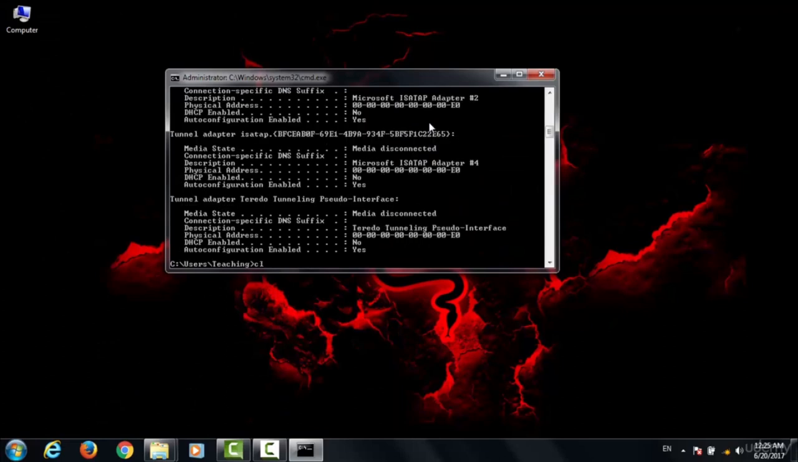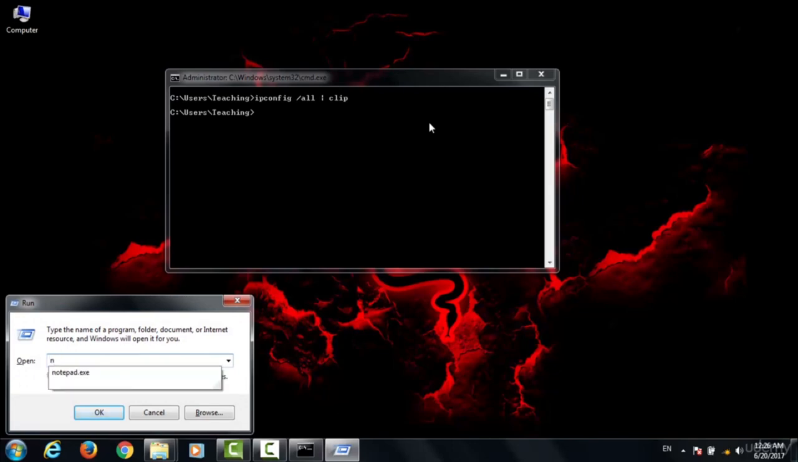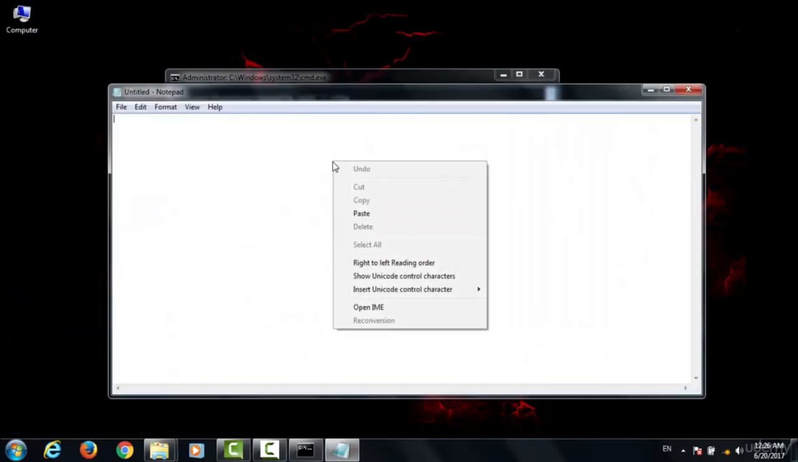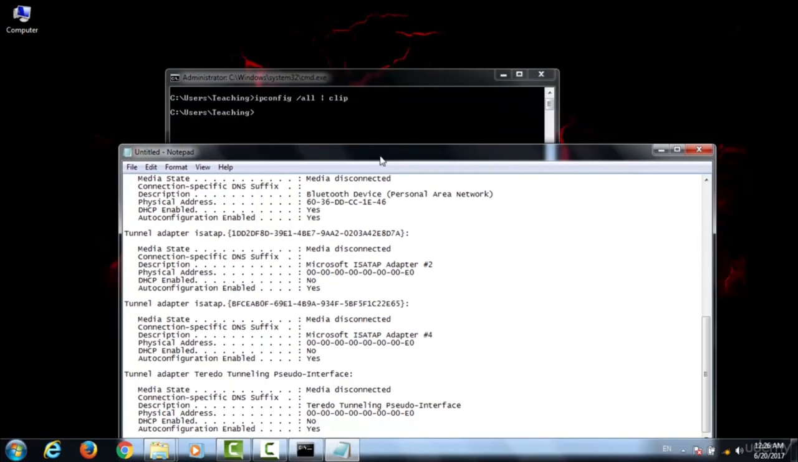But to copy it easily, we type the command, for example here ipconfig /all. Then if you want to copy the output of this command to the clipboard, simply then we type clip. So this will copy the output of this command to the clipboard. So for example here I will open the notepad program, and if you paste it, you see we have pasted the output of the ipconfig /all command to the notepad program.